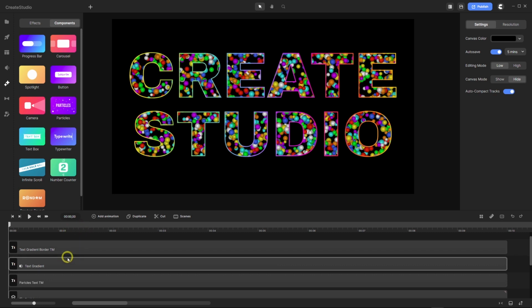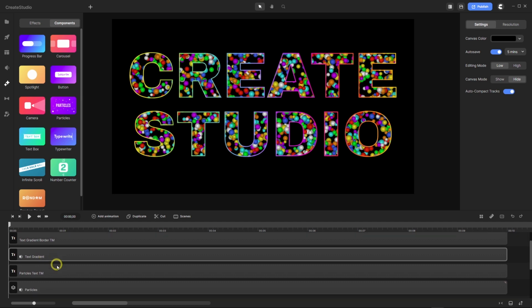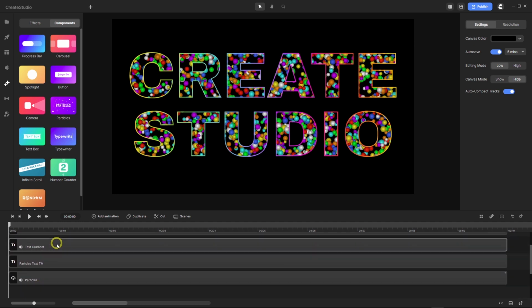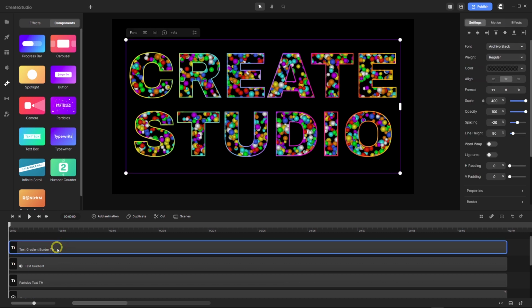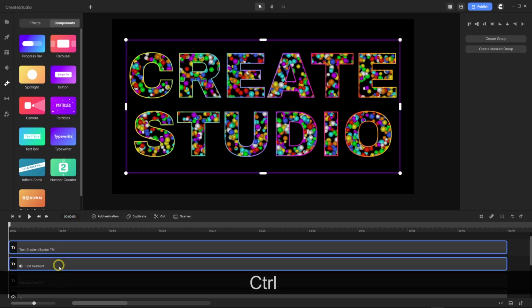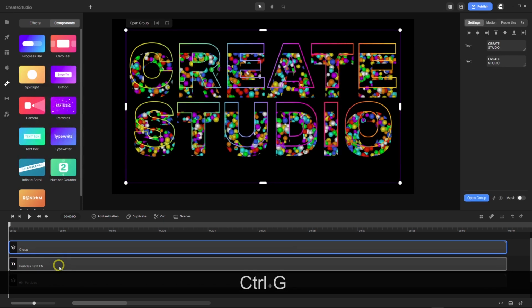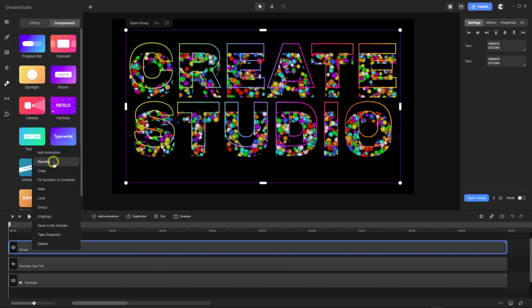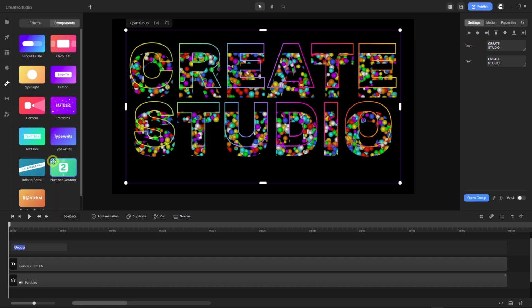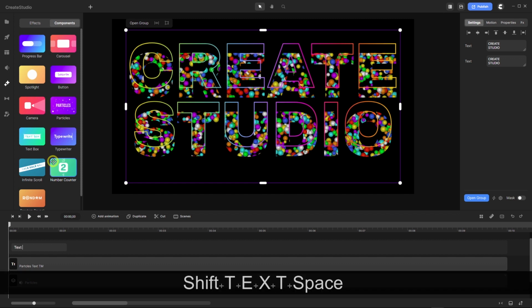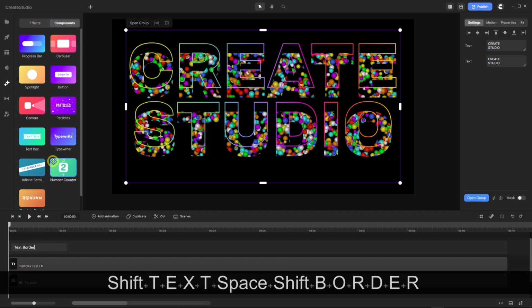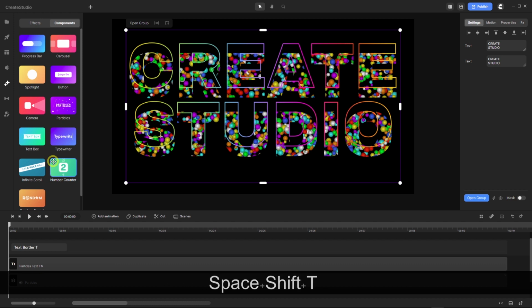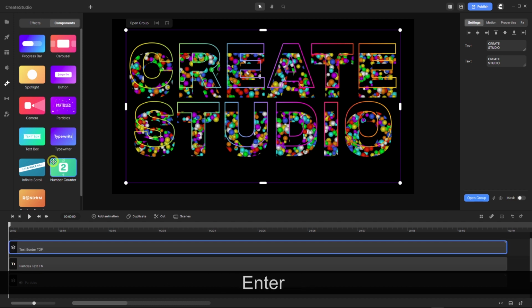Let's now group both of the track mats here with the particles and gradient. So I select this one, Control or Command G, and let's rename this to text border top. Let's go into the group.